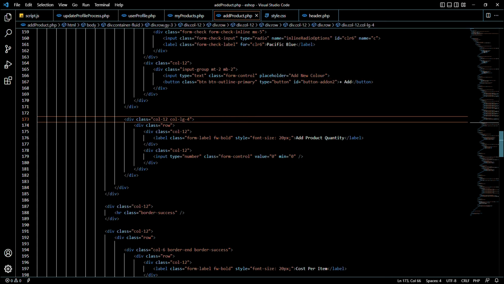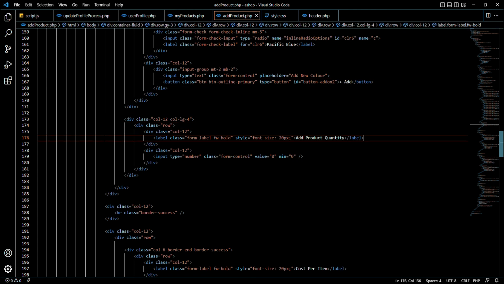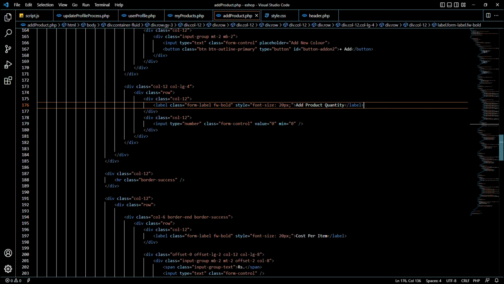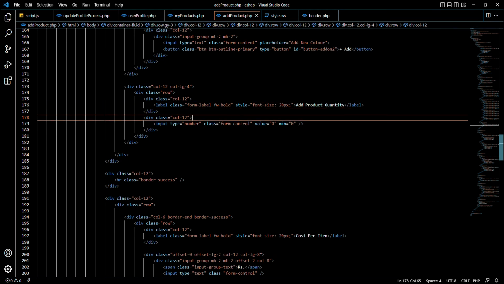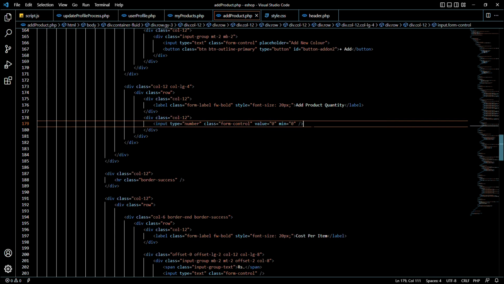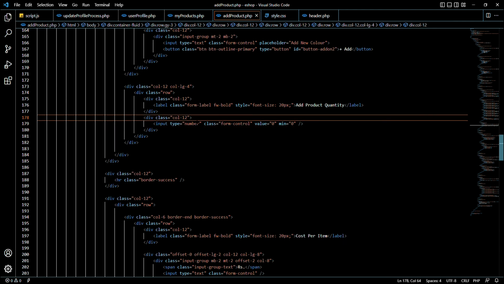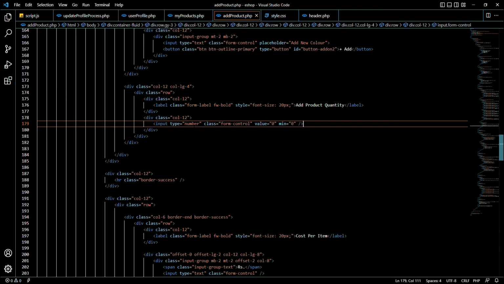Moving down, again we were able to choose the product quantity. We created it as a label, and below it, we were able to see an input field where we can input a number, and we have the class form control, and the value which is standing at the moment will be 0. So which will be displayed on our screen will be the value 0, and the minimum value is 0. So that's why when I tried to go below 0, it didn't work.